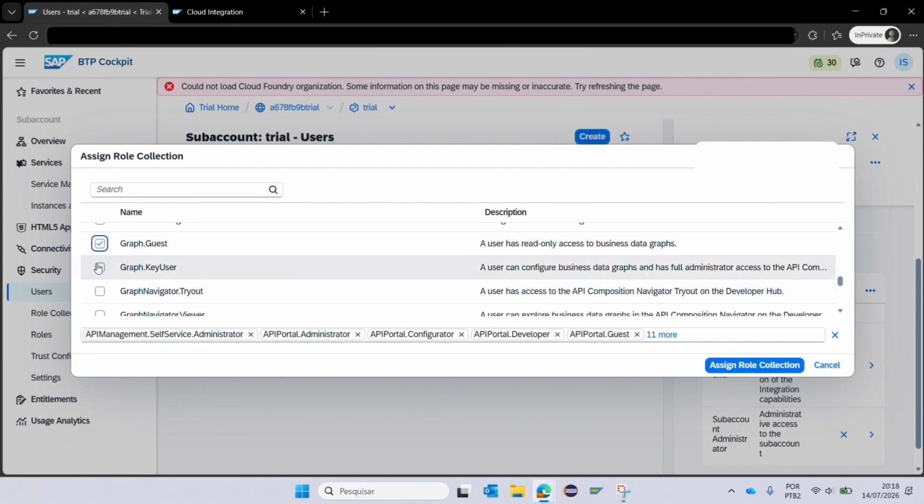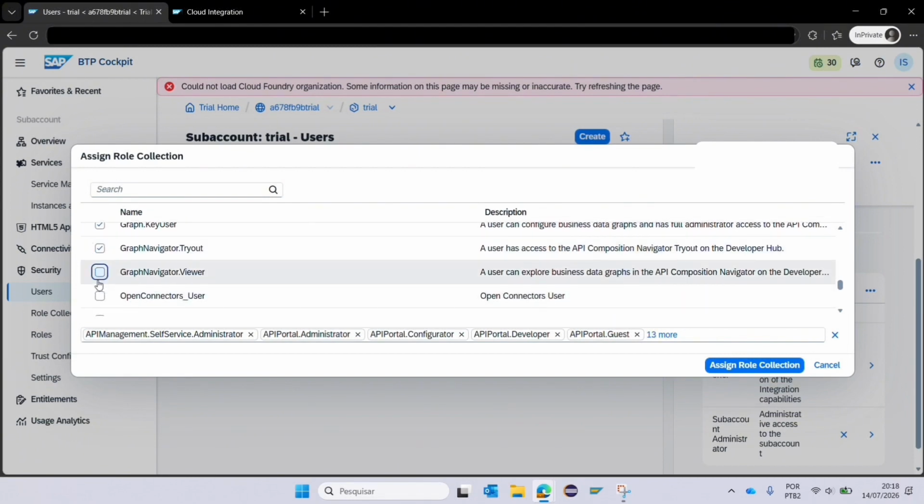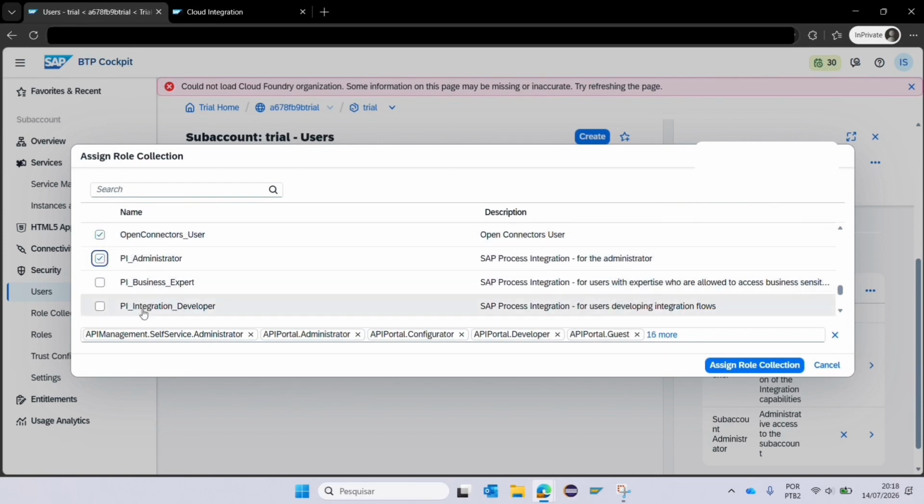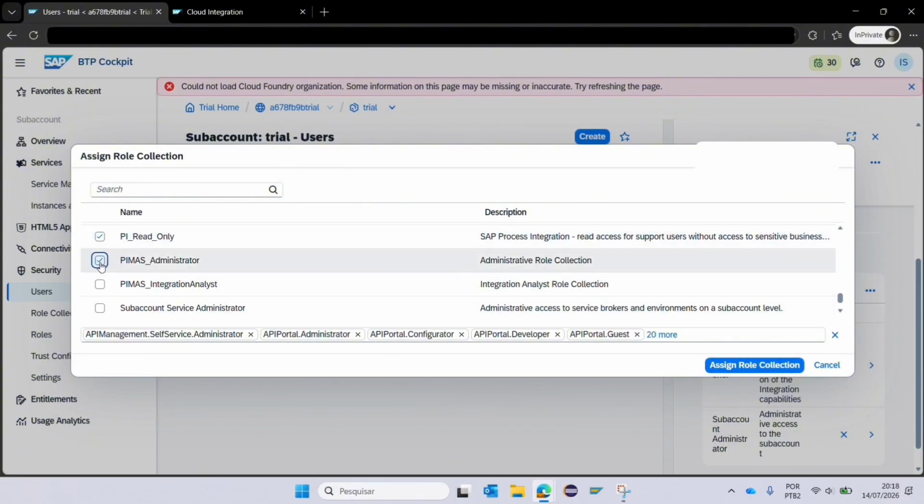The graph zone ones are part of the capabilities that we configured. And the ones that start with PI, pay so much more attention. They will be essential for us, alright?